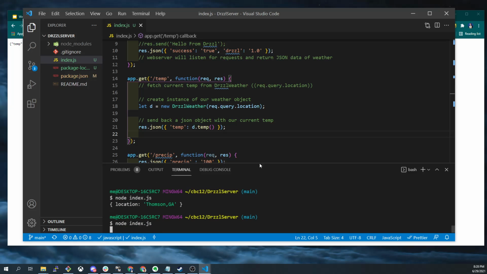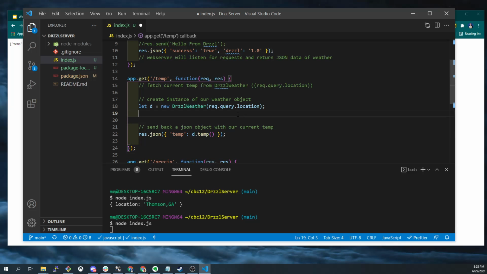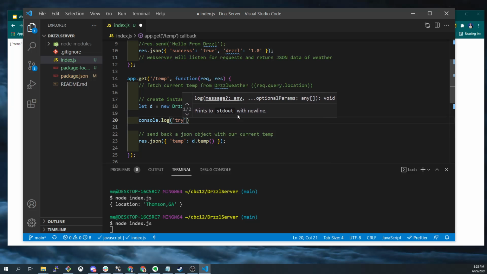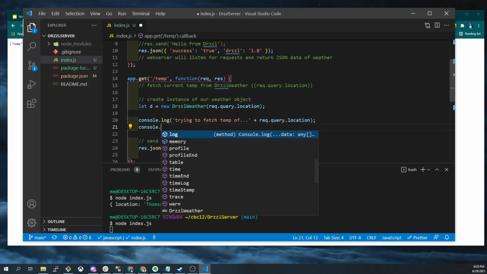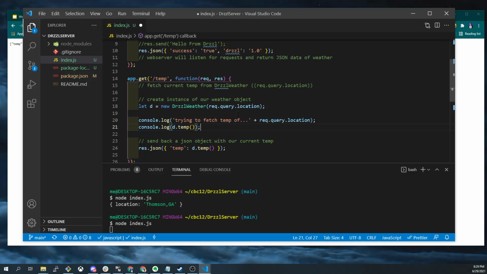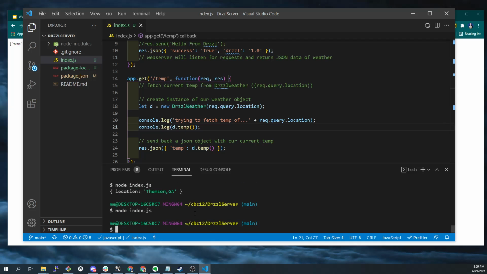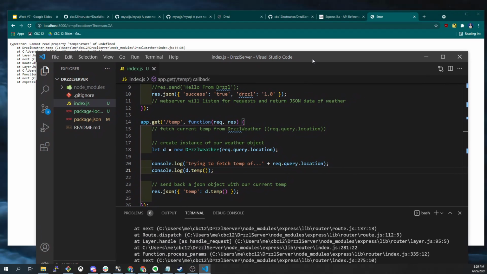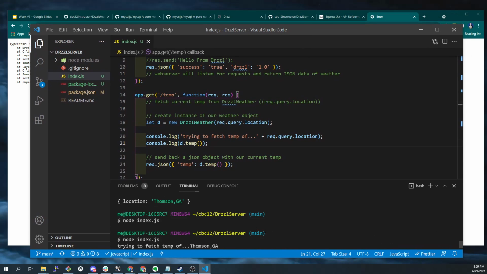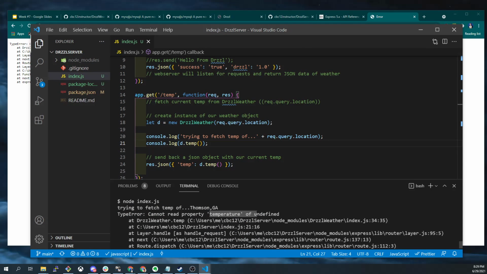So if I run this here, let's console.log this as well. Console.log try to fetch temp of, and we'll maybe just include our req.query.location. And then we'll say console.log d.temp, just so we can see what's coming back. And we'll kill our server, restart it, and let's just reload this page. Yeah, and so there you go. It's going to say cannot read property temperature of undefined. So we could have done a catch error. That object we're looking at doesn't exist yet. So we could do this.